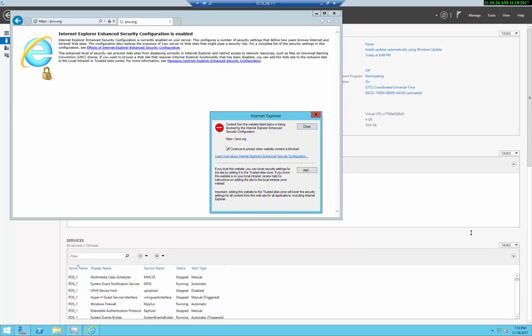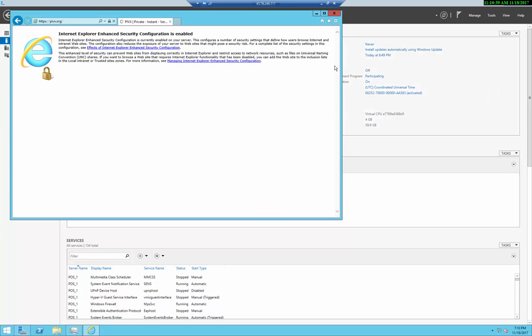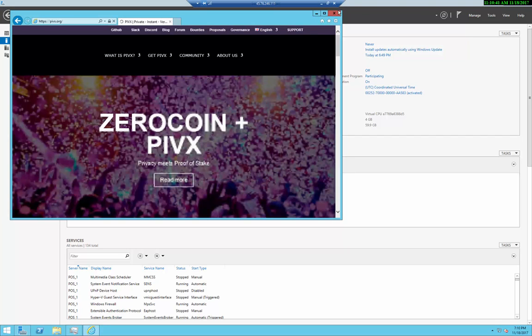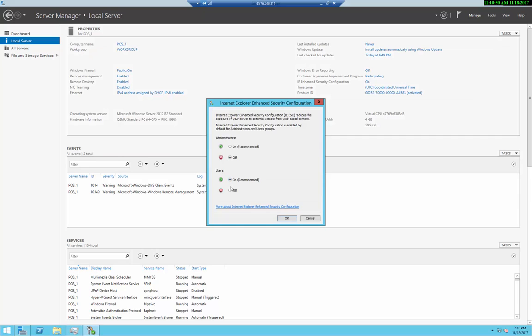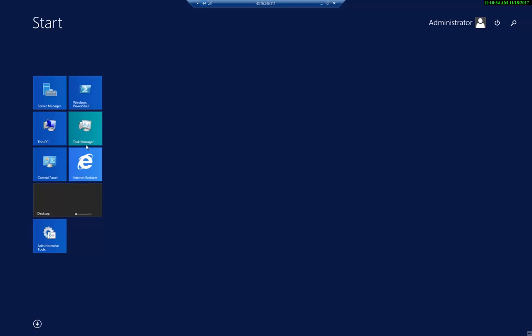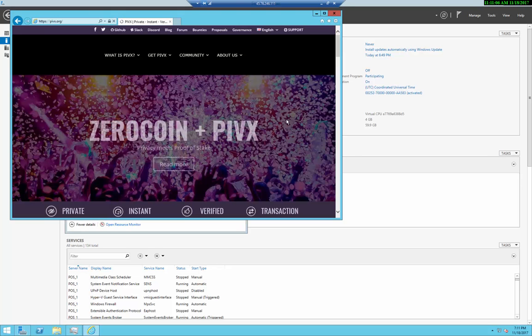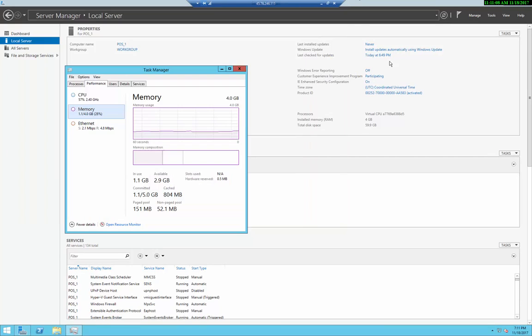What's going to happen is you're going to come to a security warning. This is actually a built-in mechanism to protect server operations, or the servers themselves. Since everything's going to be blocked because it's not trusted, we can override that. I'm just going to get out of here and select that IE Enhanced Security Configuration, and we're just going to turn that off. Now, if I go back to the PIVX website, there we go, no security warnings. So that's it. Pretty easy there.